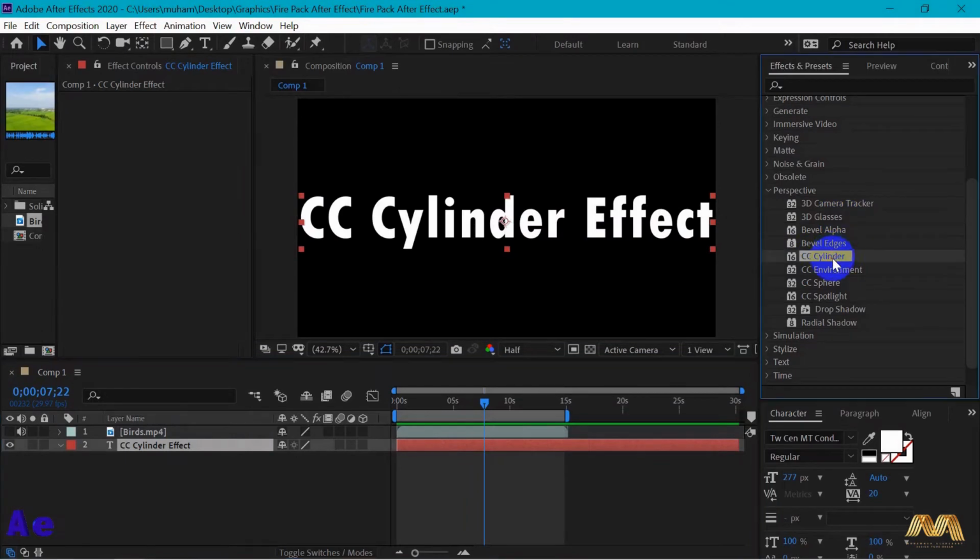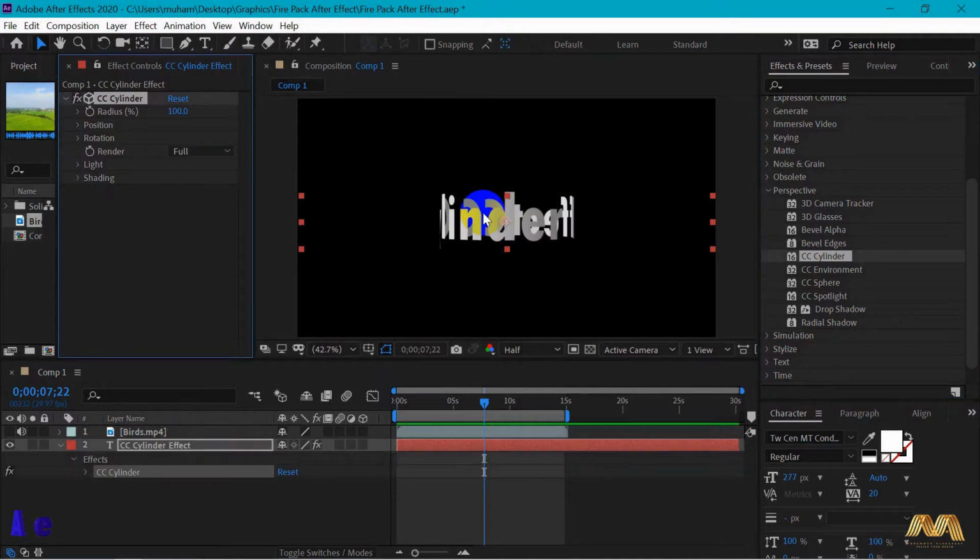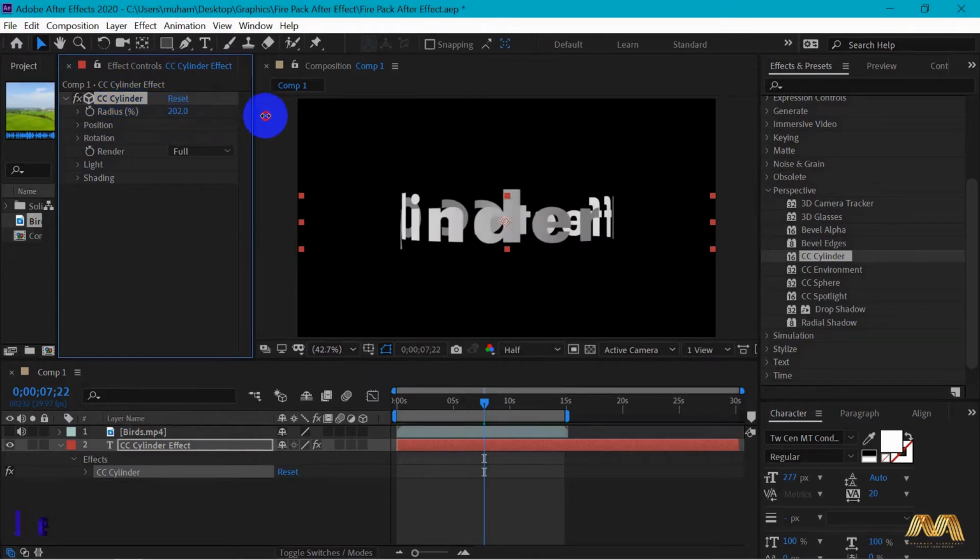You can adjust your video horizontally or vertically. Next one is CC Cylinder, another cool effect that I use often. It works also on video or text. I will try it on a text. Increase or decrease the radius.